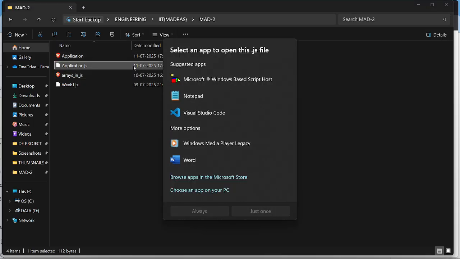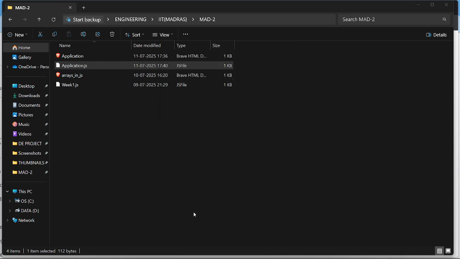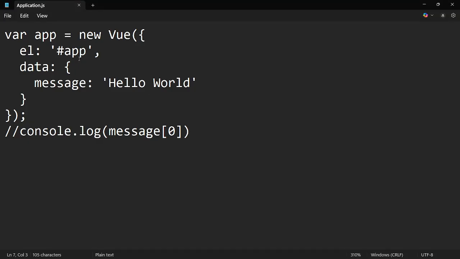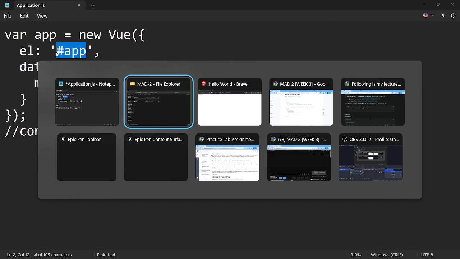We linked the JavaScript code. For this one, always open this JavaScript code by using el. Is it e1 or el? Let me see. Okay, it's el. When we write el, and then connect that key to the hash app division.